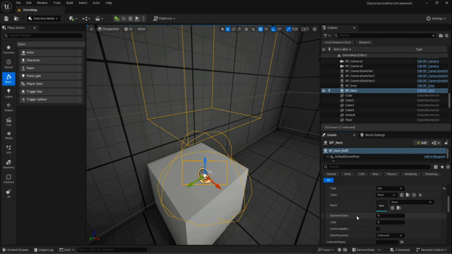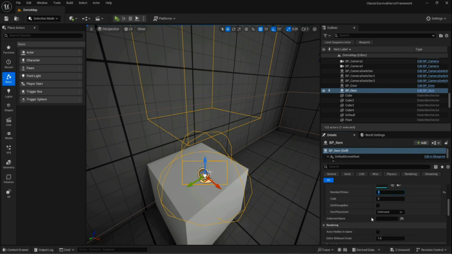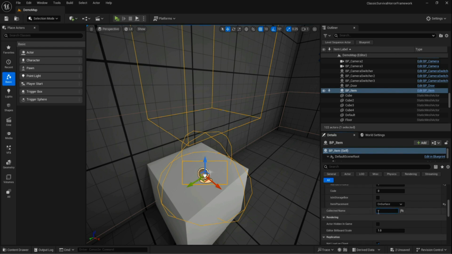If you want this key to open only one door, set number of uses to 1. And this is really important, don't forget. You shouldn't fill in the code field for any item. The system will automatically assign a unique code for it. Also, don't forget the collective name. Every key needs its own unique one, like key 01, key 02, etc.